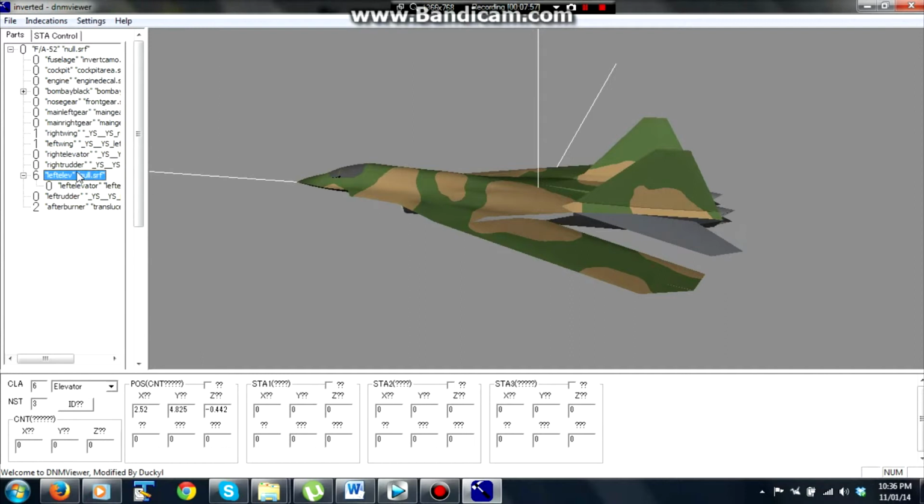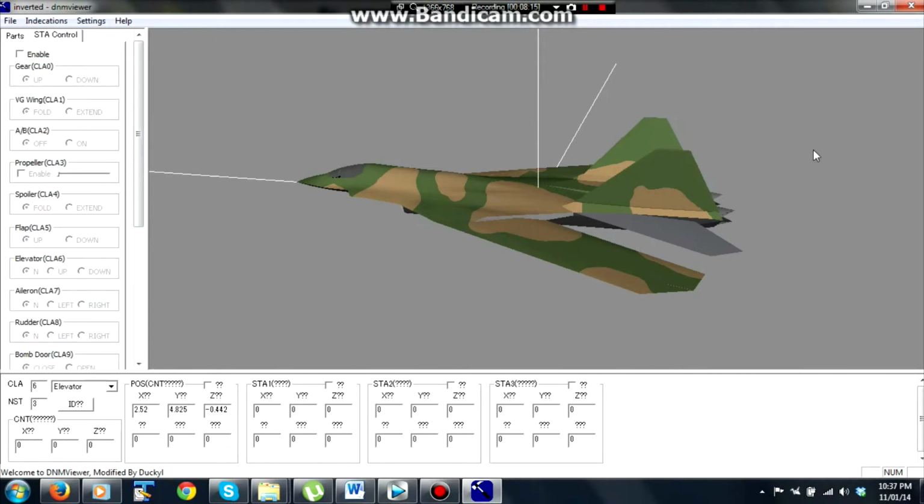Anyway, so we have this as an elevator. Note here these 3 STA boxes. They represent the neutral position, which is STA1. STA2 represents, well, let's go find out. If we go up to here, to STA control, this allows us to animate in DNMViewer, or actually to control our animations. So we'll click enable, and we're going to click on elevator up.